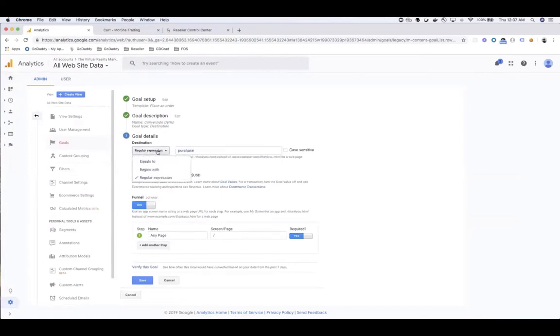We can use equals to, begins with, or even regular expressions for more complicated path matching. But right now, if you remember from our network call, the customer completed the purchase, and the Google Analytics call that fired sent this purchase route. So this is how we'll be able to track a successful order conversion.